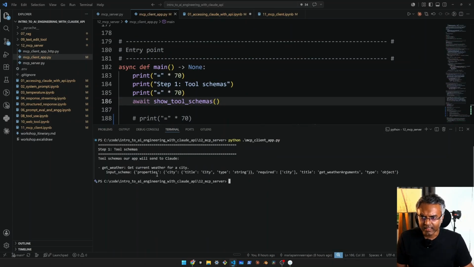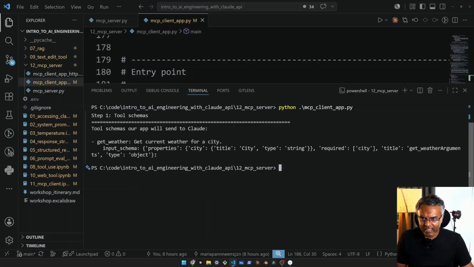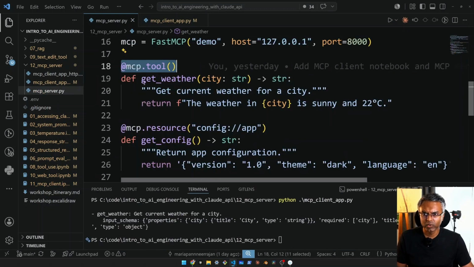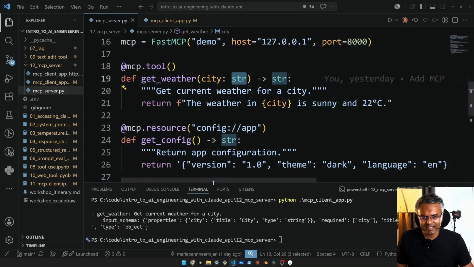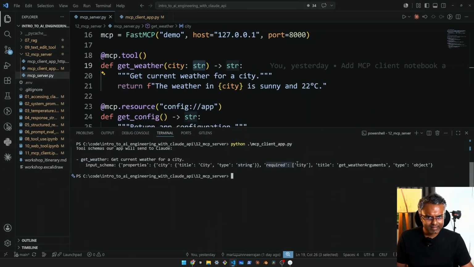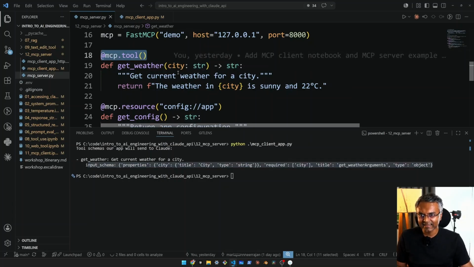We can see over here that we have this input schema that comes along for this particular tool, get weather. The input schema basically just takes in a string, the city name. You can see that defined over here. You see the properties, it takes in a city, which is basically a string, and it's a required property. And you got this for free. This input schema, you got it for free because of the decorator that we added in the server.